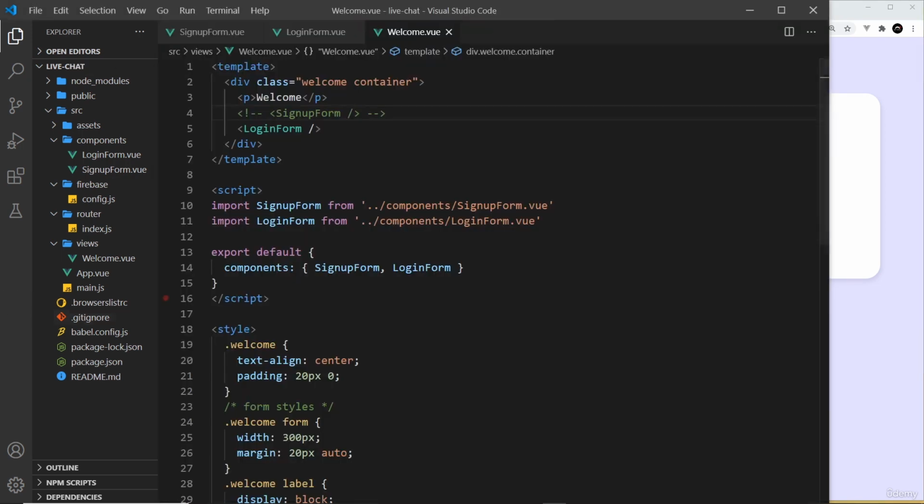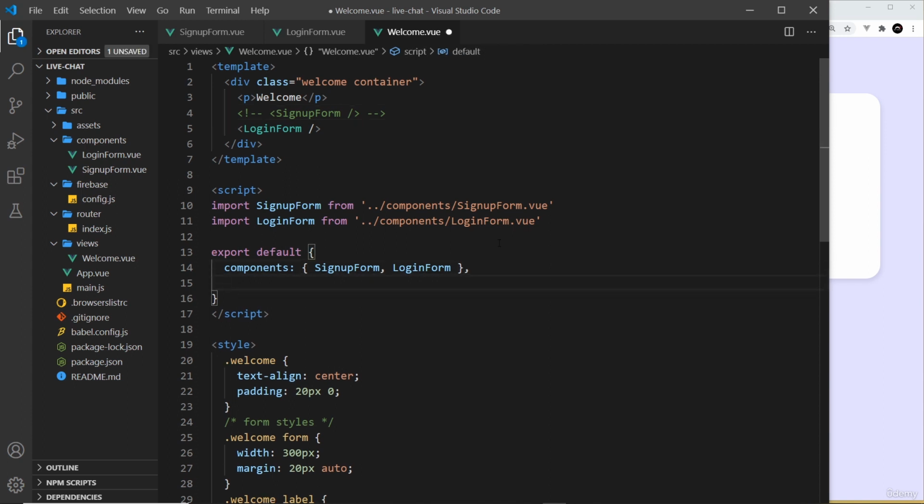To do this, we're going to be using a v-if and evaluating a data property. If that data property is true, we'll show one form. If it's false, we'll show the other. And then clicking on those links at the bottom of those forms, we toggle that data property so it switches between the two. So this will make more sense as we do this.